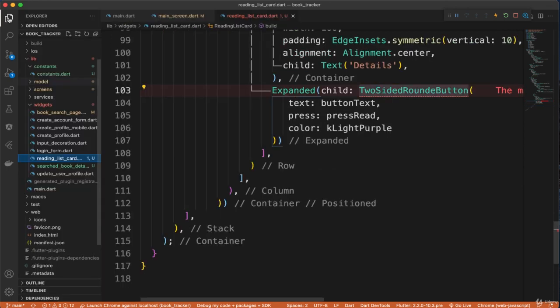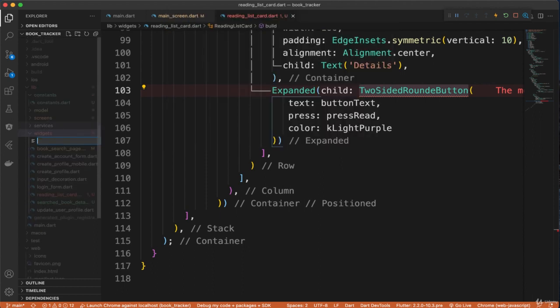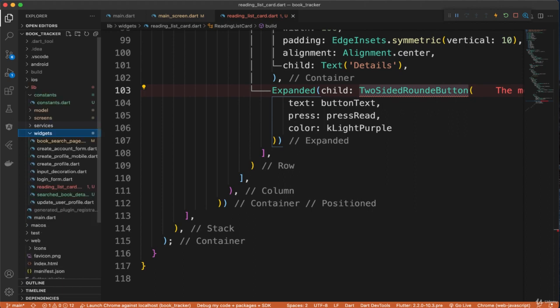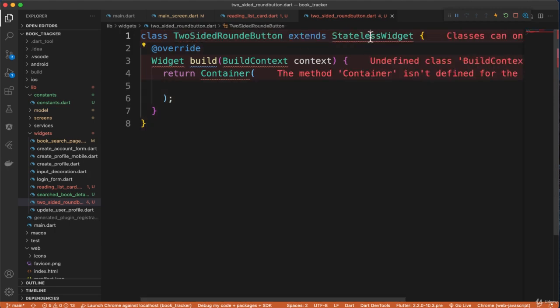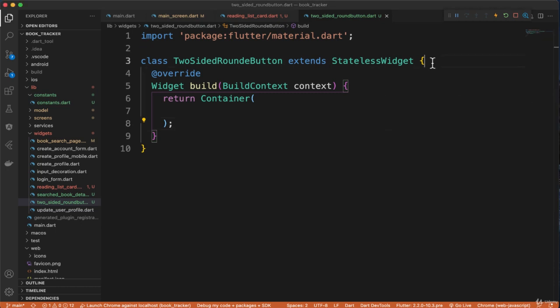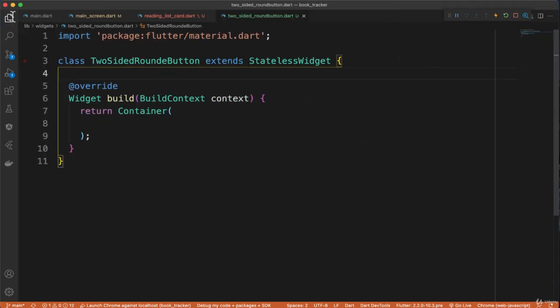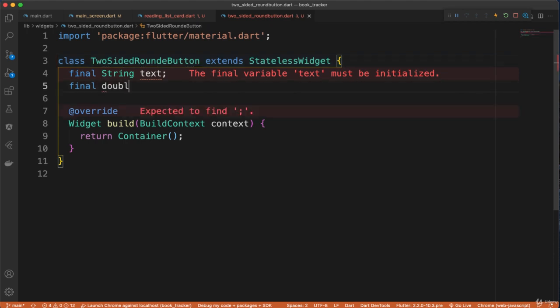So let's go to our widgets, click, make sure we're inside there, and then we're going to create a file. Call this two-sided round button, like this, dot dart, and then create a stateless widget, pass that name. Let's go ahead and import material. So like the other widget we created earlier, this needs to have a few fields as well. So I'm going to create a string text, which we're going to be fitting, right? I'm going to also put a double called radius.